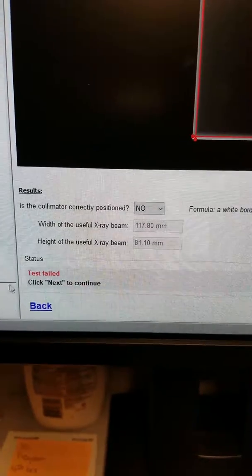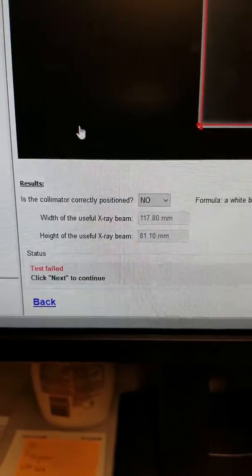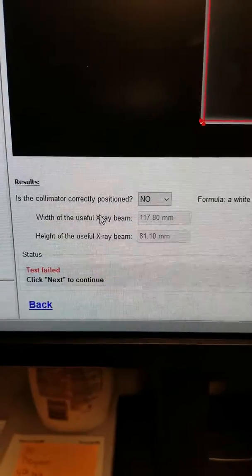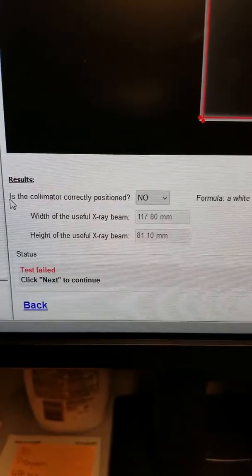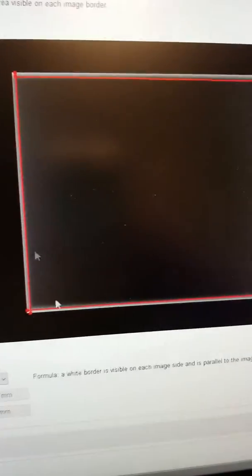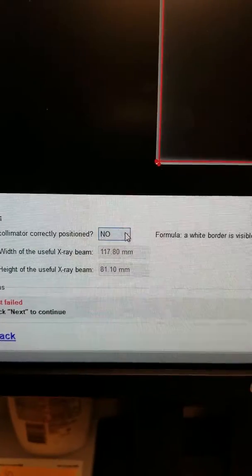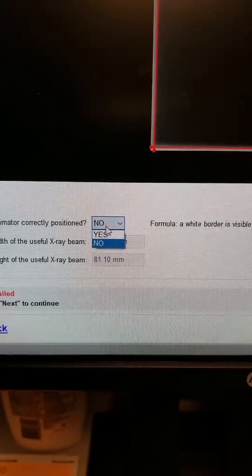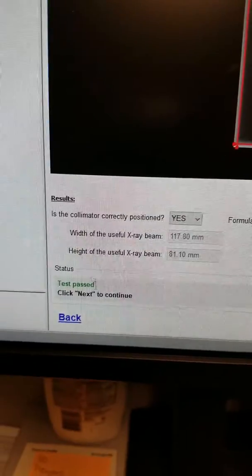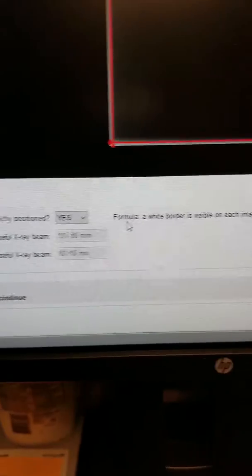You'll see this. Don't let this panic or freak you out. Don't panic. Status test failed. That's just because right now it's saying no to the collimator being correctly positioned. Well, the collimator was correctly positioned, or it is, because that's this guy right here. So we're going to change this in this little drop down to yes. Or we'll try yes. Test pass. Perfect. Okay. Is the collimator correctly positioned? Yes. Don't worry about any of this here.